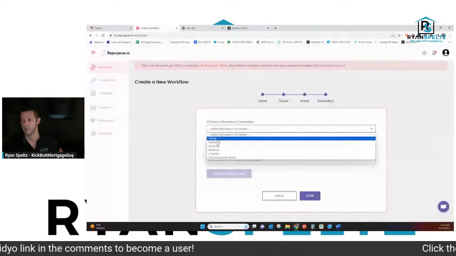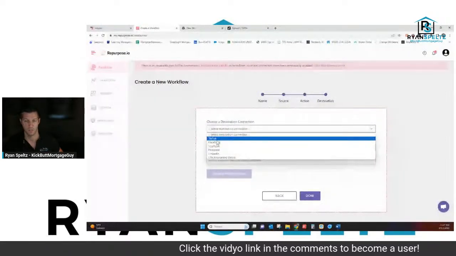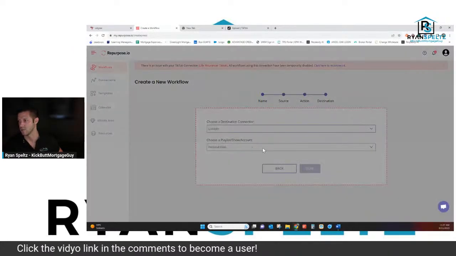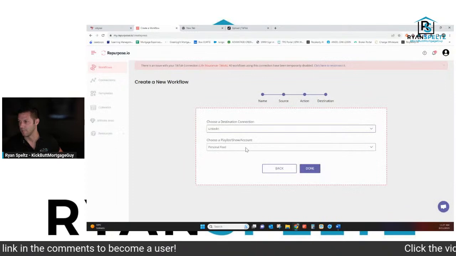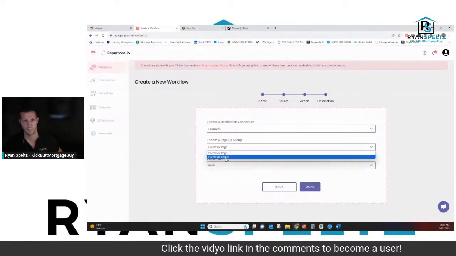So this is an easy way too. If you have one TikTok and you want multiple TikToks to have similar content, you can post TikTok to TikTok if you wanted to without having to duplicate it. Facebook, YouTube, Pinterest. So we can choose LinkedIn. And then it shows playlist show count. So if we go to Facebook, it actually lets you choose a page or group. So I can choose a Facebook page or a Facebook group.